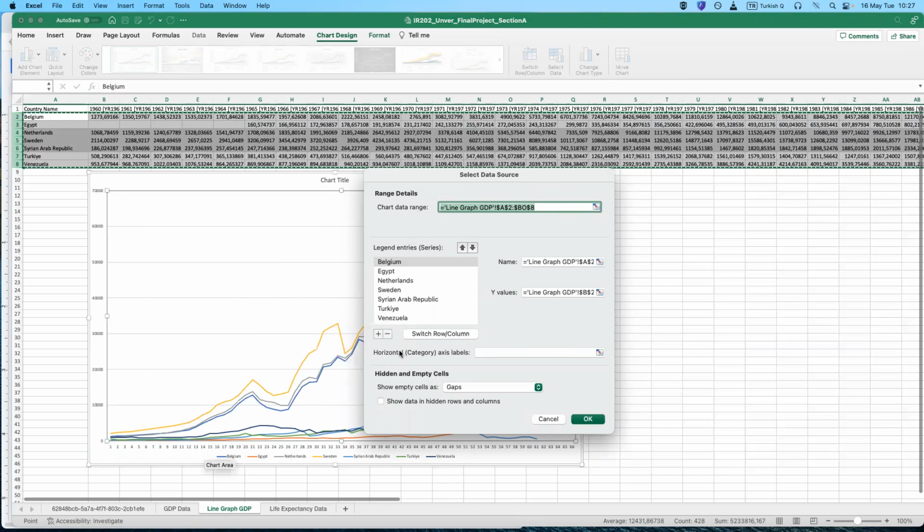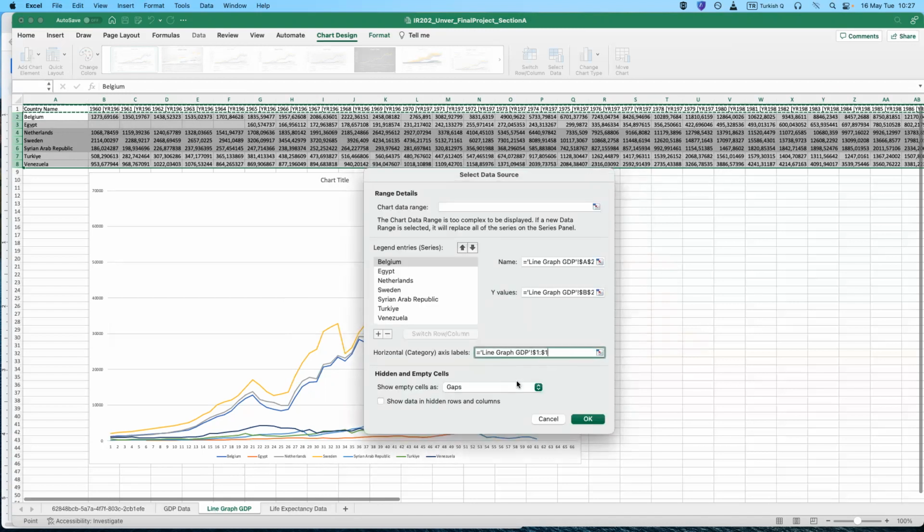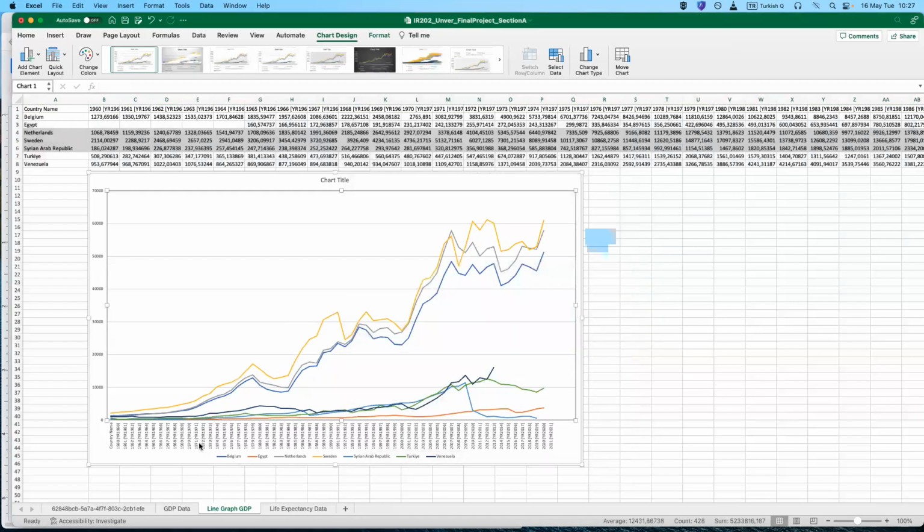That is going to be determined by horizontal category axis labels, because this is the horizontal axis, the x-axis. I am going to select this by selecting this first row, 1960 all the way up to 2022. So now I have horizontal category axis labels, and when I click on OK, it's going to include this as years.